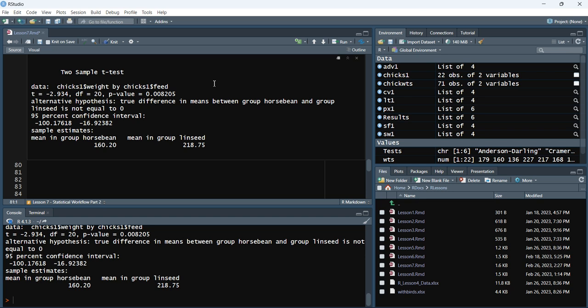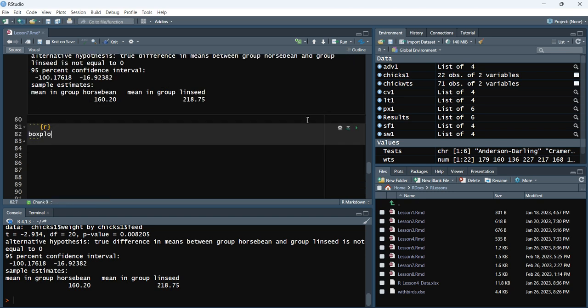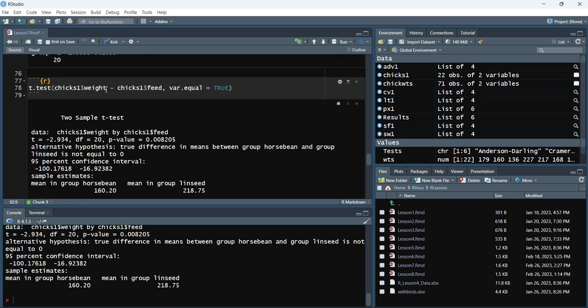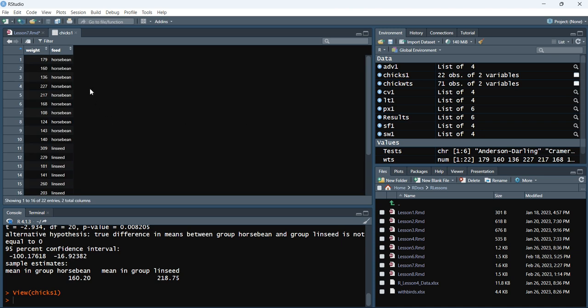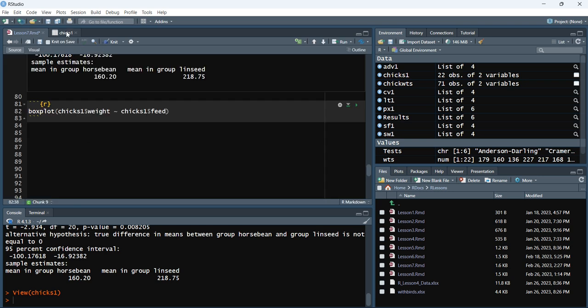But in this case, we can make a simple box plot using the boxplot command. This is also built into base R, and it takes much the same form as the above code in that we can give it the formula. We want it to plot what's on the y versus what's on the x. And so this would be our weight or our response variable, and then our predictor variable being feed. Usually R is pretty good at dividing your predictor variable into different treatments if it's categorical. So in this case, if we look at chicks1, our feed column is just horsebean or linseed. So generally, it should be able to break that down.